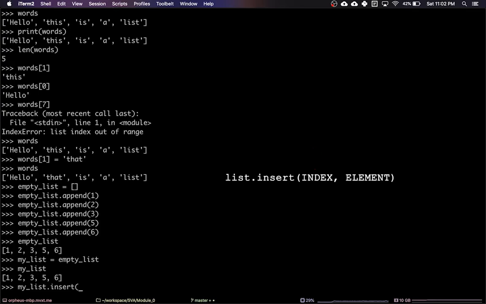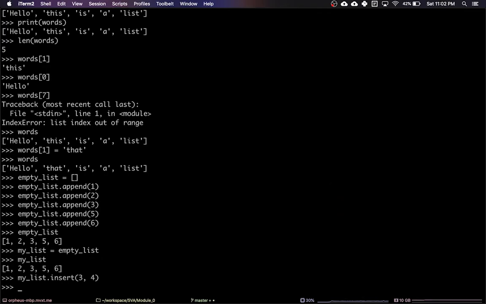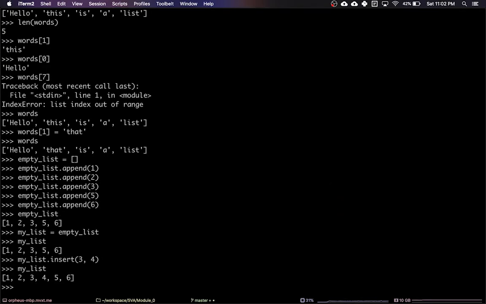Now remember, lists or arrays are zero-based. So if you want to insert this element at the 4th position, it's actually going to be index 3. I want to insert the element 4 at index 3. And now if you print out my list again, you can see 1, 2, 3, 4, 5, 6.